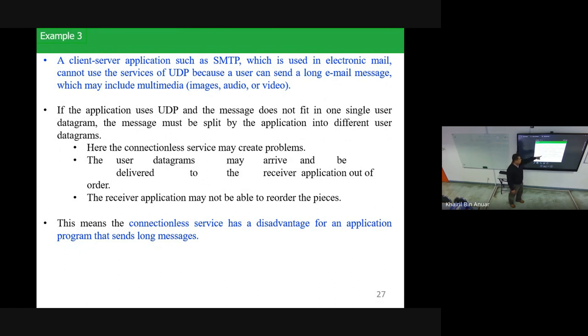And the user datagrams may be delivered to the server application out of order if you have multiple packets to be sent for that service. And the receiver application may not be able to reorder the message because it doesn't have sequence numbering. So this is not really suitable for us to use UDP transport for SMTP.